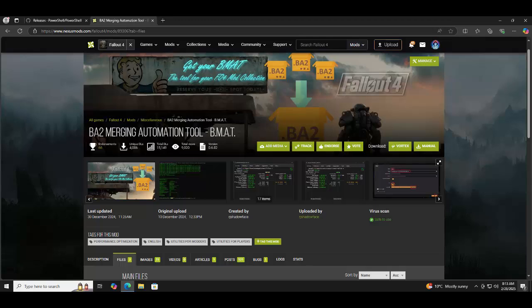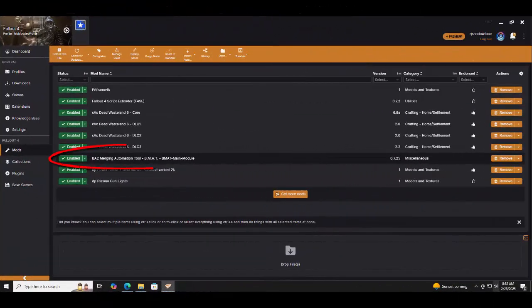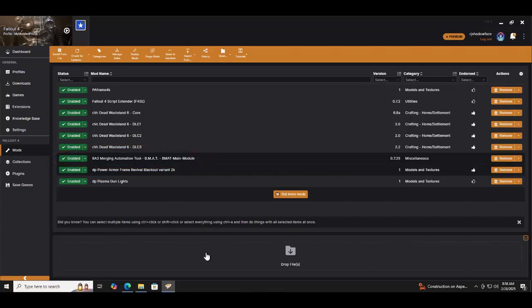I will be bold and assume that, by now, you know how to install mods in your mod manager. So just jump to the mod page and either manually download the mod from Nexus and install it into your mod manager, or directly download it from Nexus into your mod manager. Once installed, go to Dashboard.